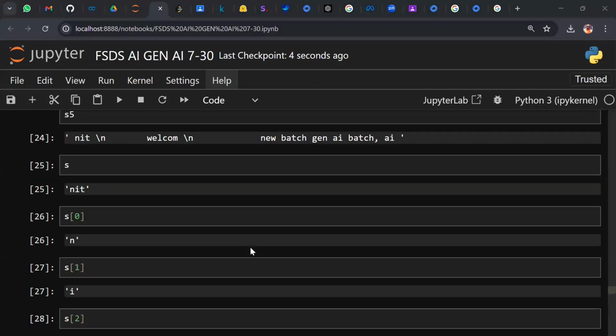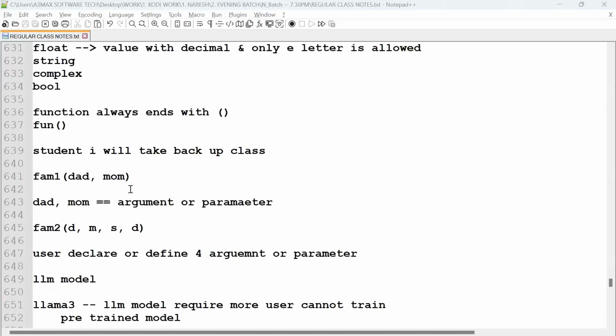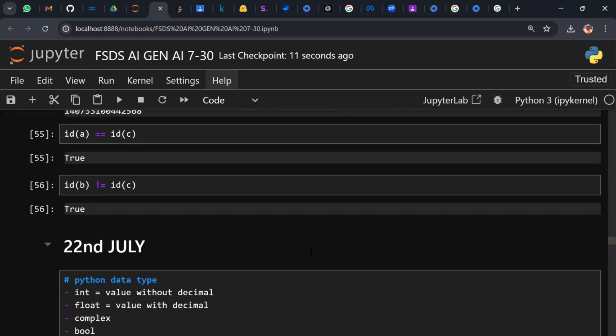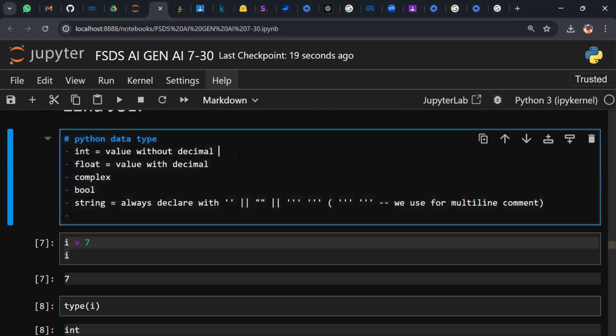Just one moment. So what topics did we understand? Let's go to the notes or maybe the code. In this code, there is a lot of practical. Let's do it. First, integer. Are we clear, everyone, online team, offline team? What is an integer? The value without decimal. Float, the value with decimal, and only the letter E is allowed. Complex, what is the format? a + bj.